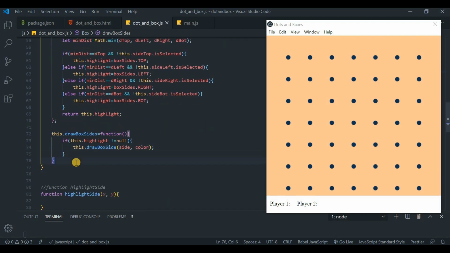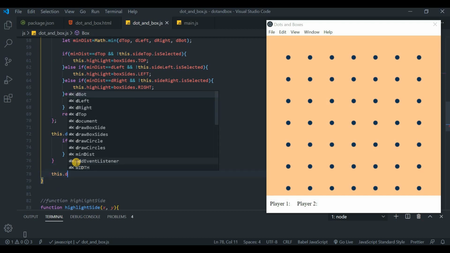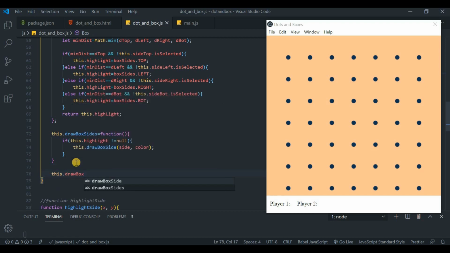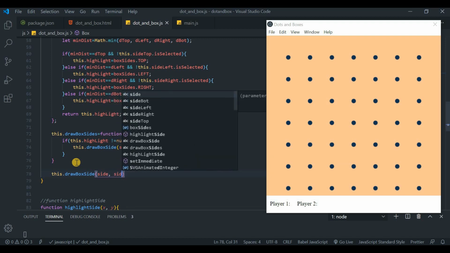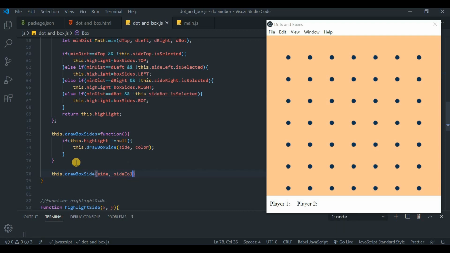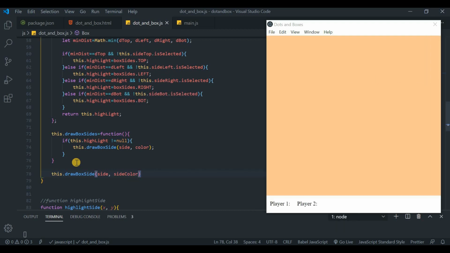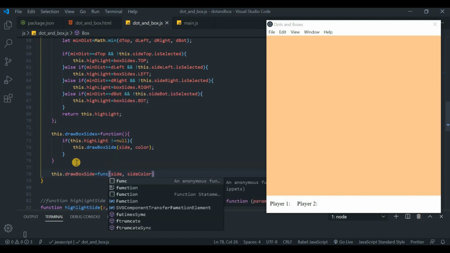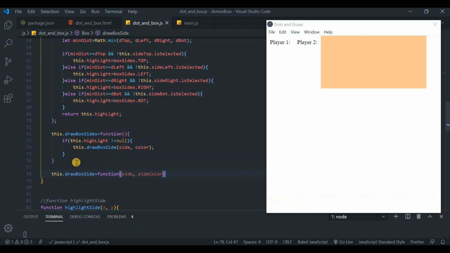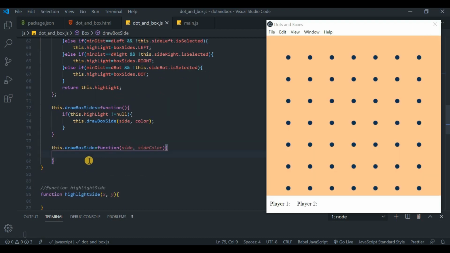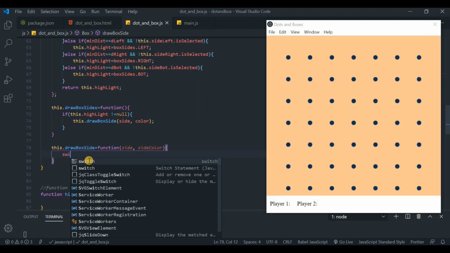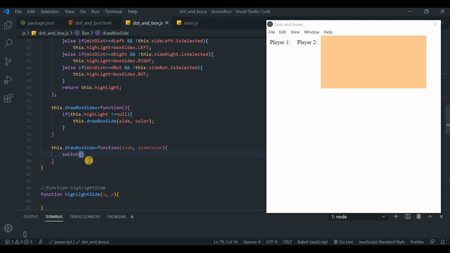So let's create this function. This dot draw box side function will take the side and the color, side color. Okay, and this will be the function, it will equal the function. Let's draw this. We'll take a switch statement, and the switch will be based on the side, which side we are doing.